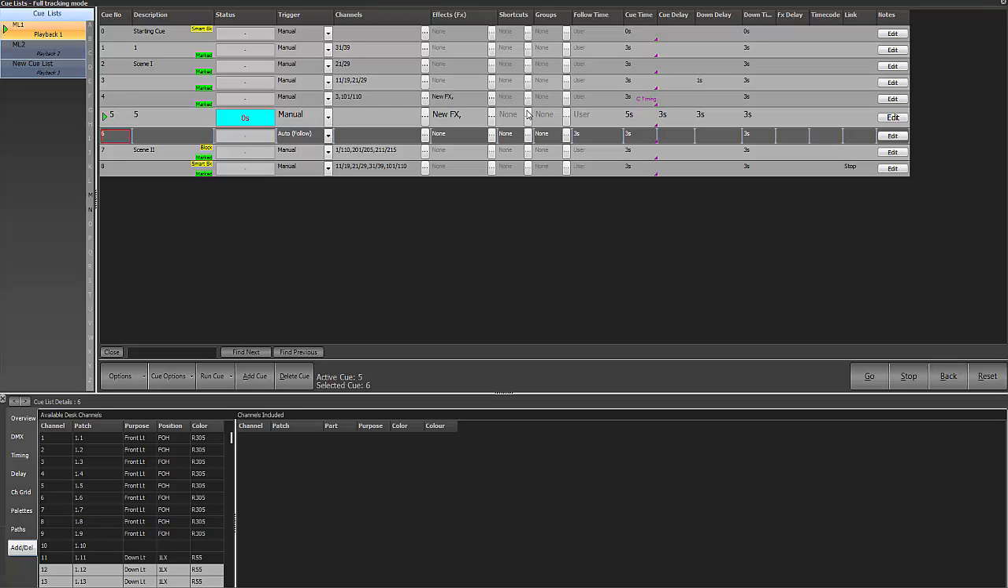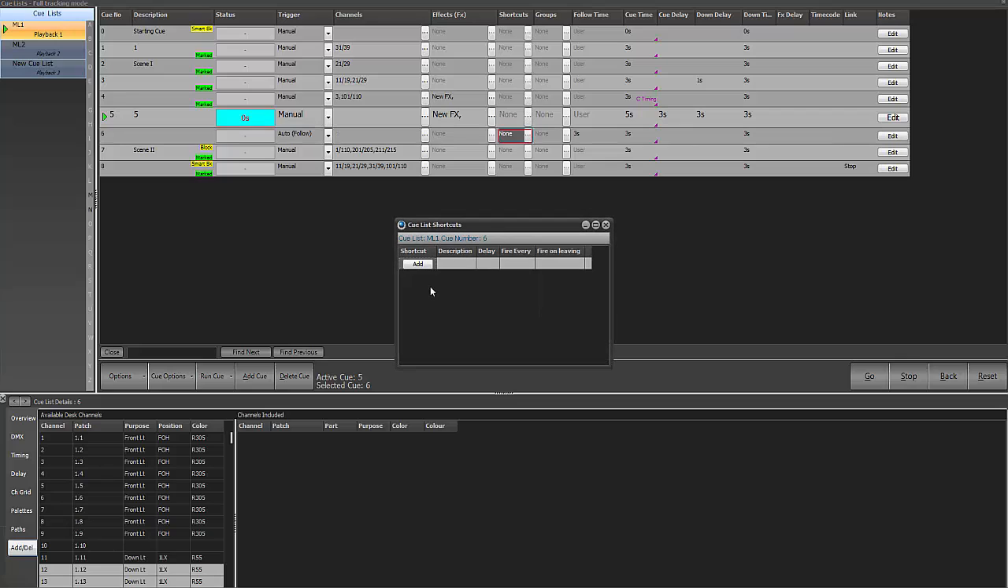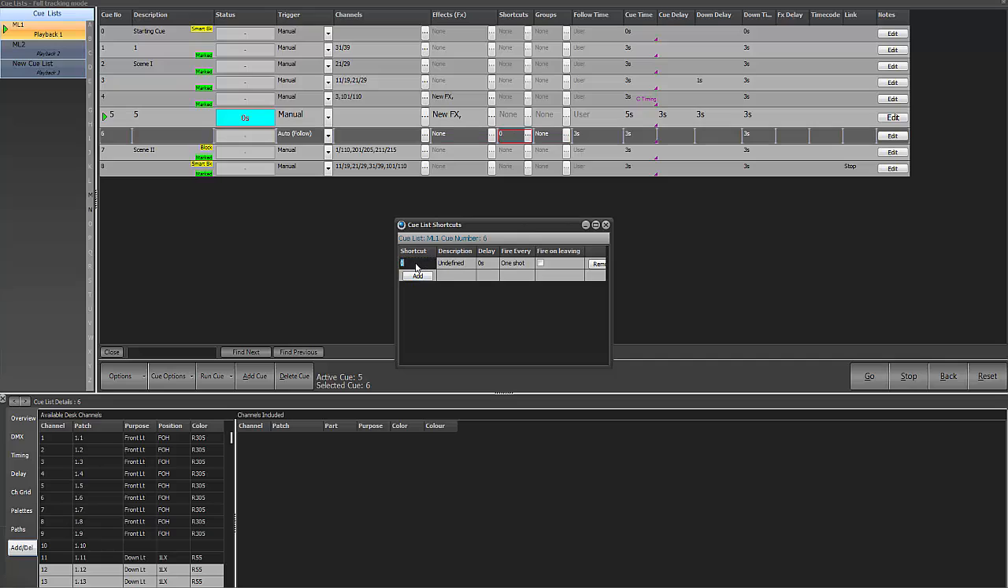So shortcuts, you could have a queue fire a particular shortcut. So we could add one in, give say shortcut number 1. We could give it a name. Currently shortcut number 1 is firing off our front light group. Delay, fire every, and that's just one shot, meaning when you trigger it, it'll fire. Fire on leaving means when you leave the queue, or I can get rid of it.